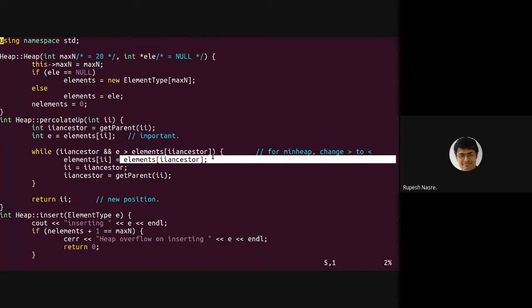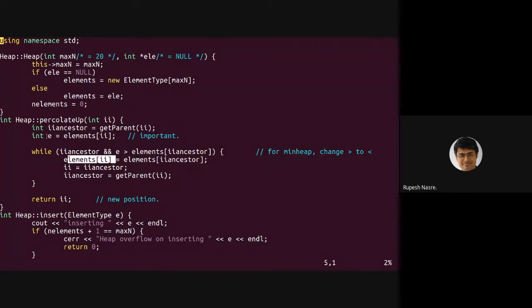The element that you have inserted needs to percolate up. So the parent element comes down. So that is what elements of I equal to elements of I ancestor is doing here. And elements of I was this element E, which we have already stored, so that we have it available for comparison purposes. We change I to I ancestor, which essentially is I by 2.